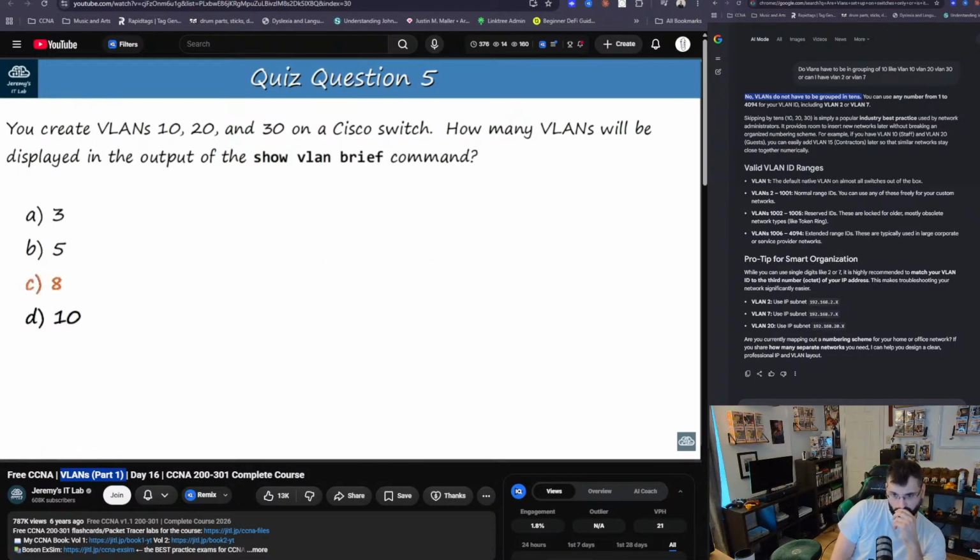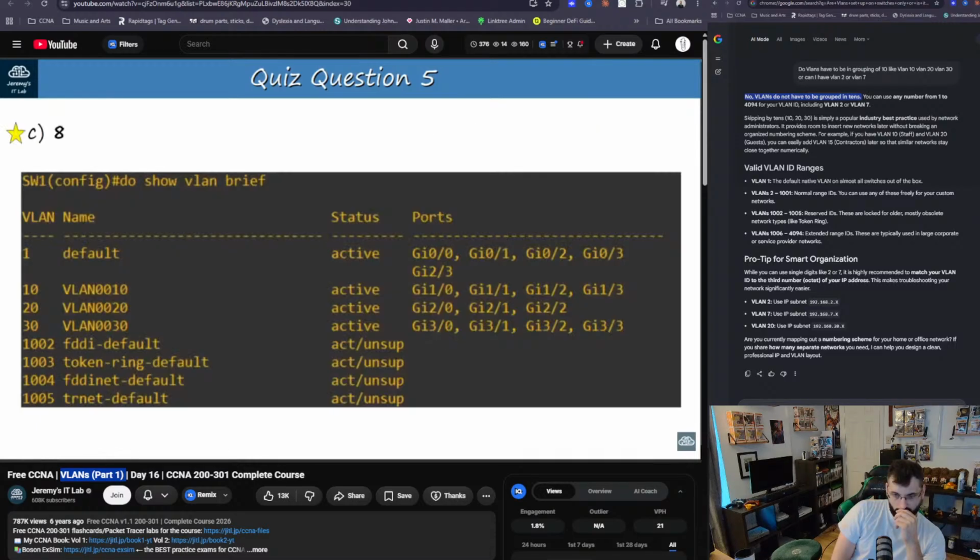The answer is C, 8. Let's check it out. As you can see, there are 8 total VLANs. VLANs 1 and 1002 through 1005 exist by default and cannot be deleted. So if you create 3 additional VLANs, there will be a total of 8 VLANs on the switch.